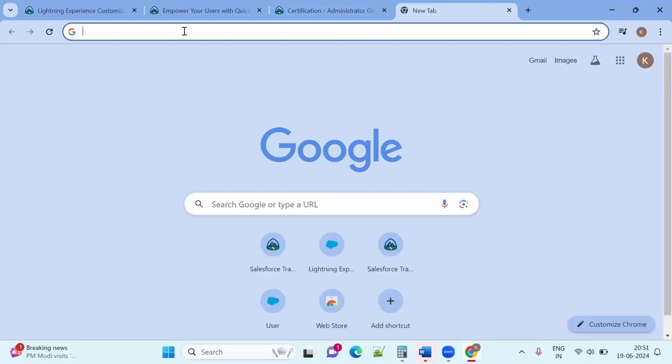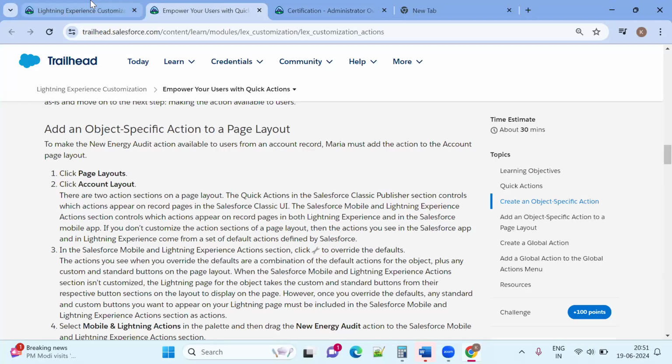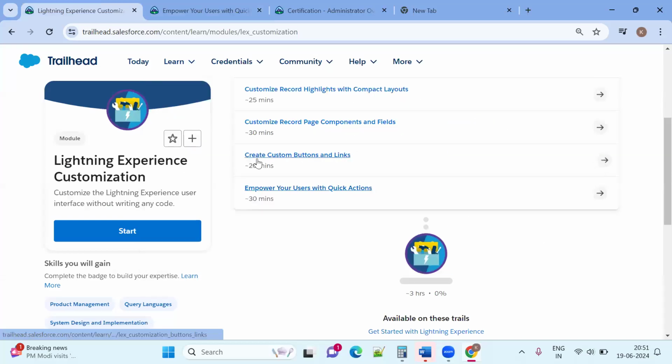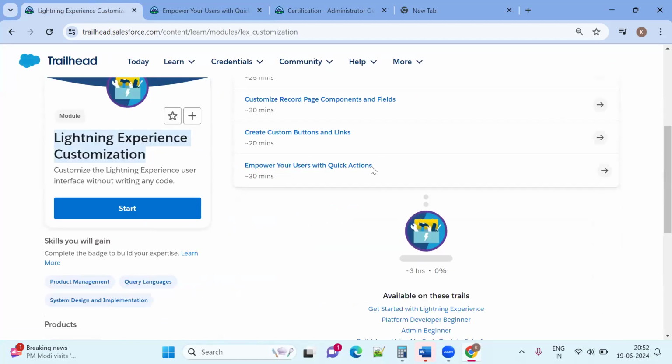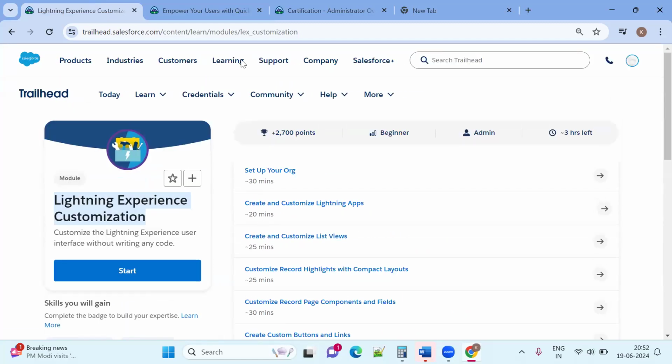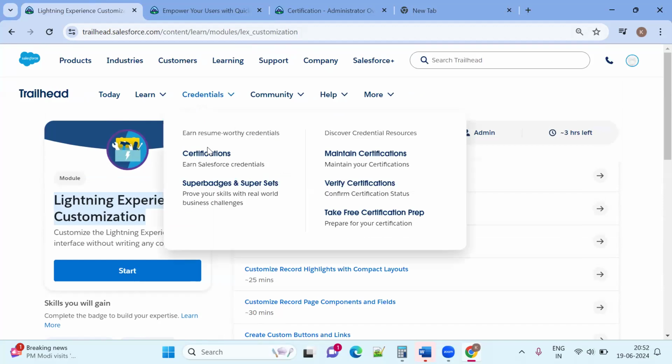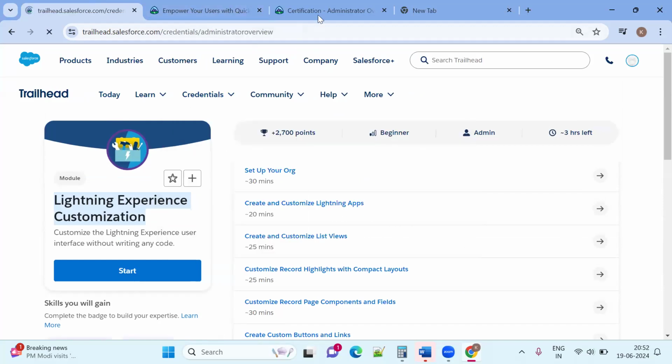Sir, will you please share this challenge in the group? No, this is the same module, this Lightning experience customization only. In that, the last topic. Okay. Just give me a minute.